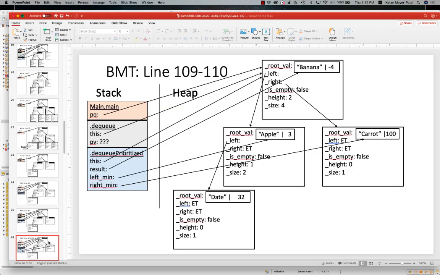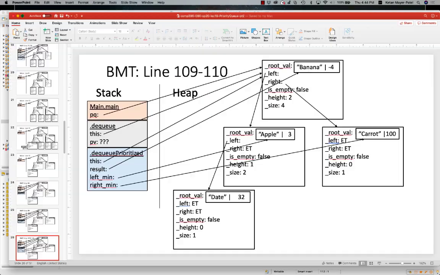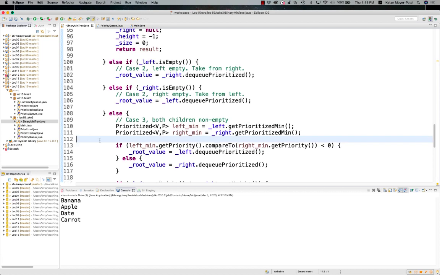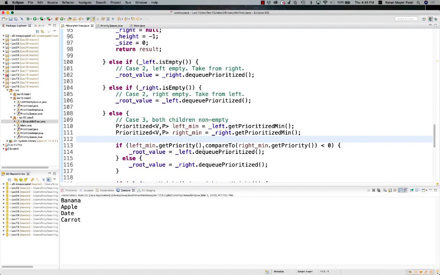And so I now end up with this situation, where I am right here at line 111. The line numbers are slightly off. But where I'm right after 111, I've set up my left min and right min local variables to be those glued together values from my left child and from my right child, because I asked my left child to please give me back a reference to its minimum prioritized value, and I did the same thing for my right child. And so it's at this point here where we can now ask which one's smaller, and then recurse.